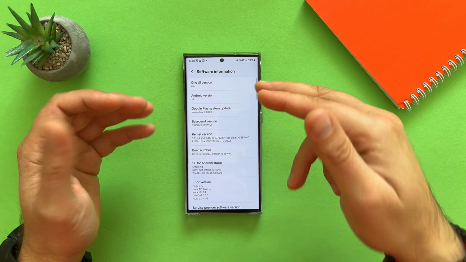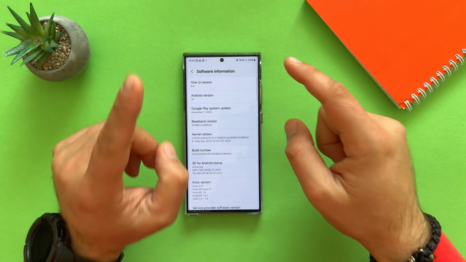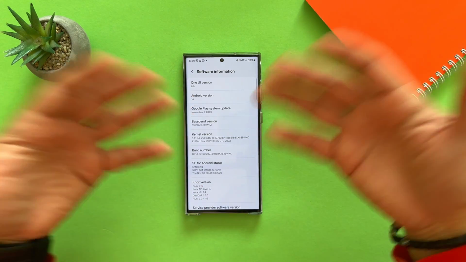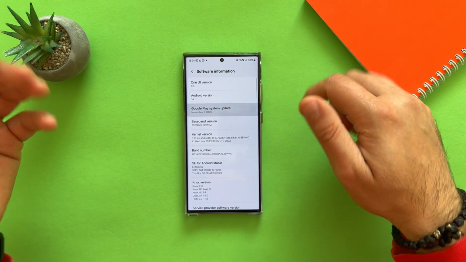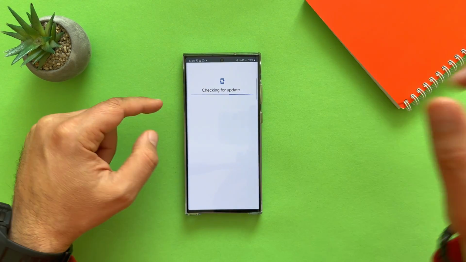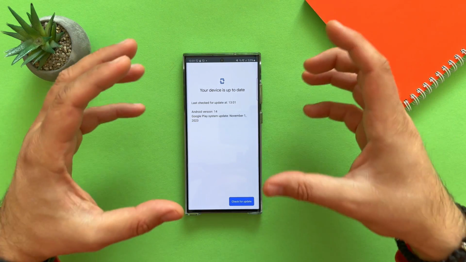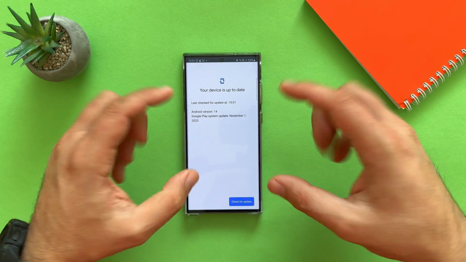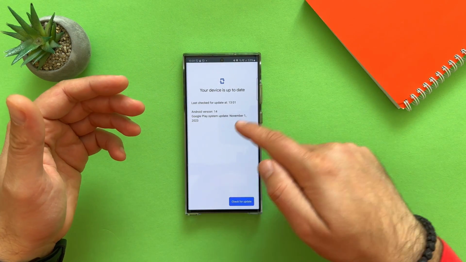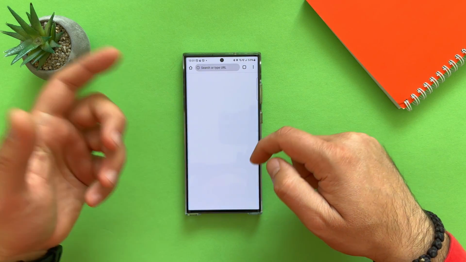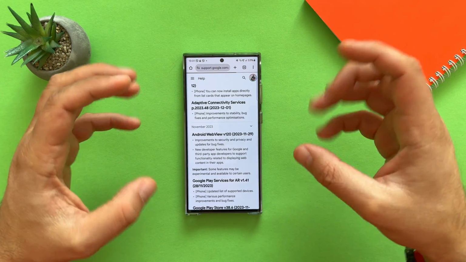Phone restarted, Google Play System update, still not the latest one, it's from November, but maybe there aren't newer. So I'm gonna click one more time, and well, checking for update. Are we going to get it? No, but at least, guys, we're now running a more up-to-date version. So the version is from November and not the very latest one from December.